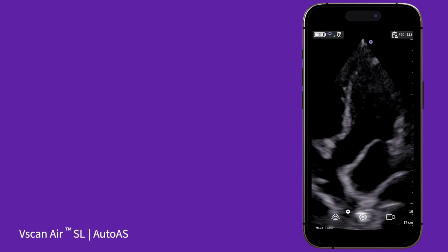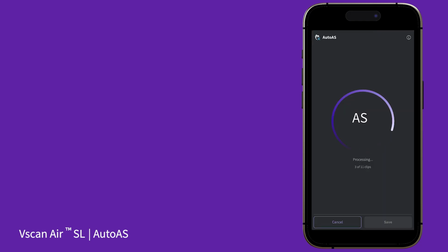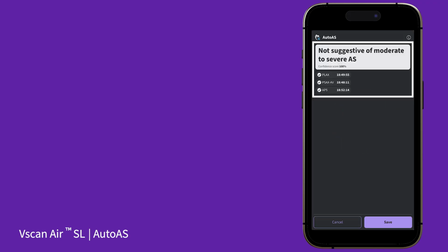Now that we've acquired these 3 views, swipe left from the right edge of the screen to access the image gallery and tap on the AutoAS icon. The software will analyze all images in your image gallery, and a suggested result will be displayed.